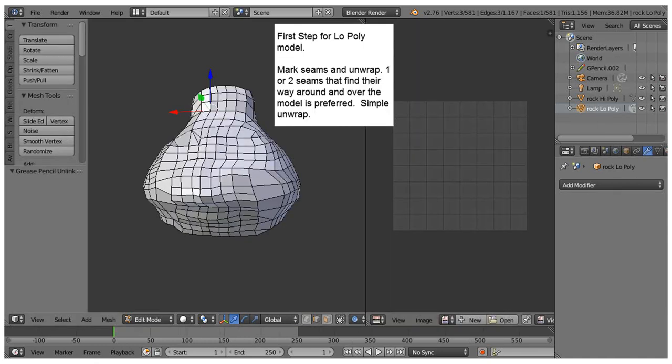The low poly version must be marked and unwrapped. The fewer seams the better. I decided to use two so that I could eliminate stretching. I could have used one, but I chose two this time.